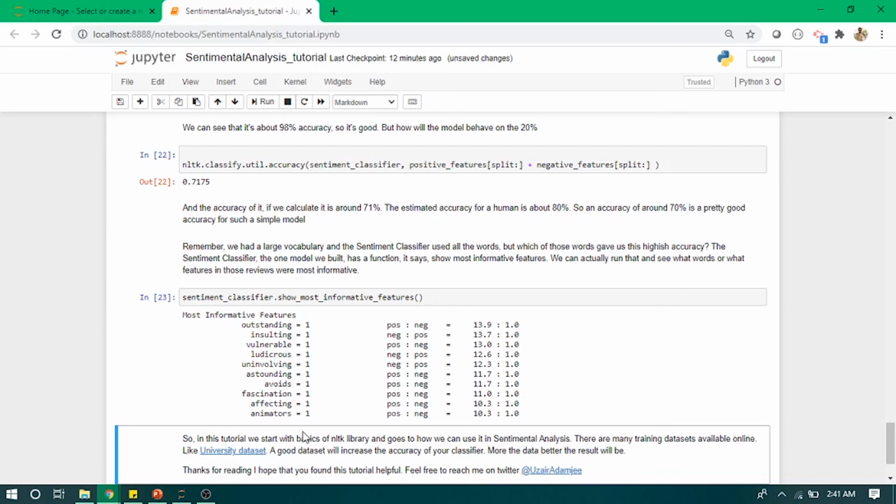So this tutorial was a basic guide about sentiment analysis and the NLTK library. There are many training datasets available online, like I mentioned above. A good dataset will increase the accuracy of your classifier. The more the data, the better will be the results.